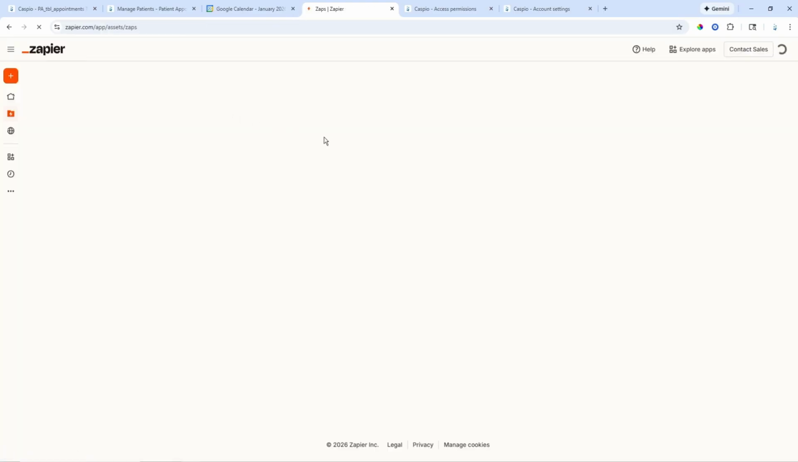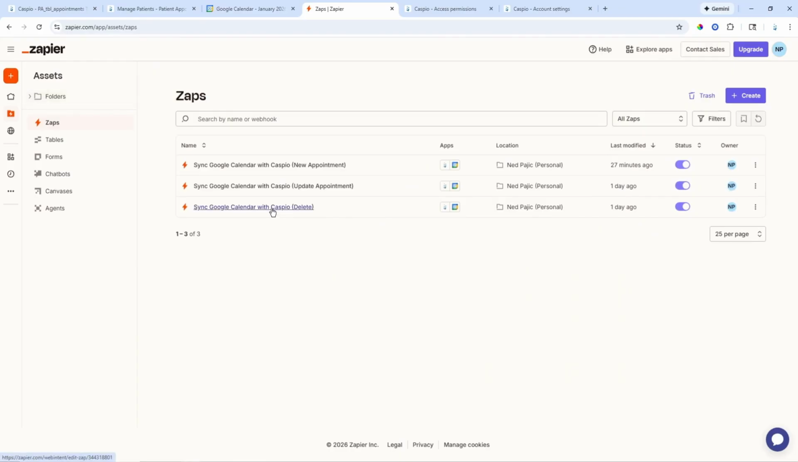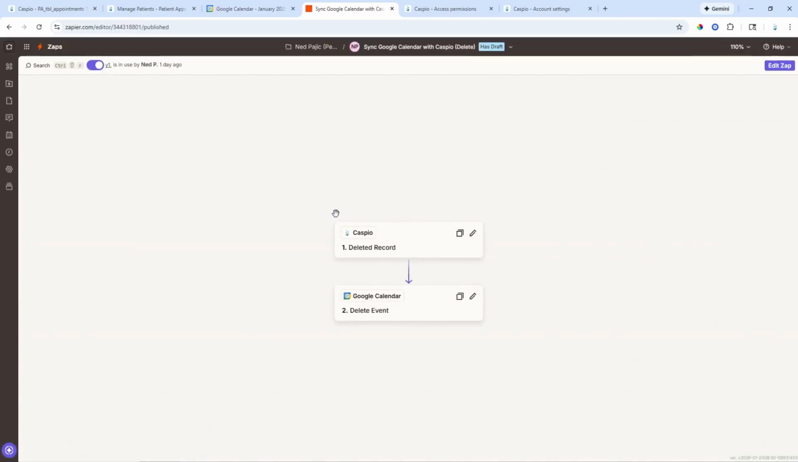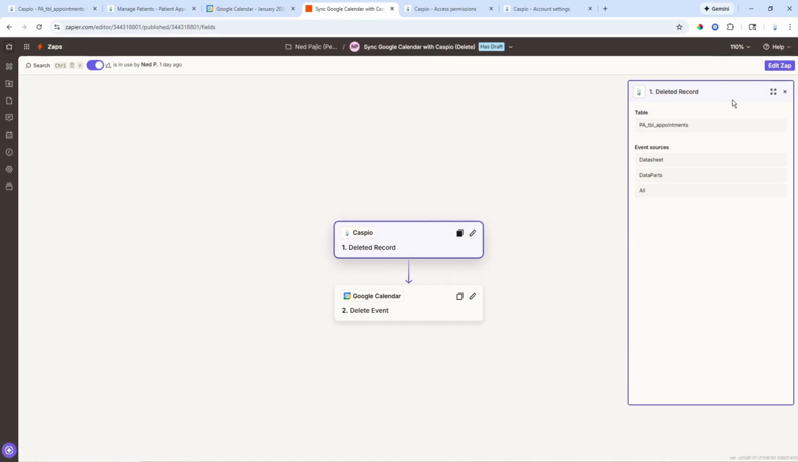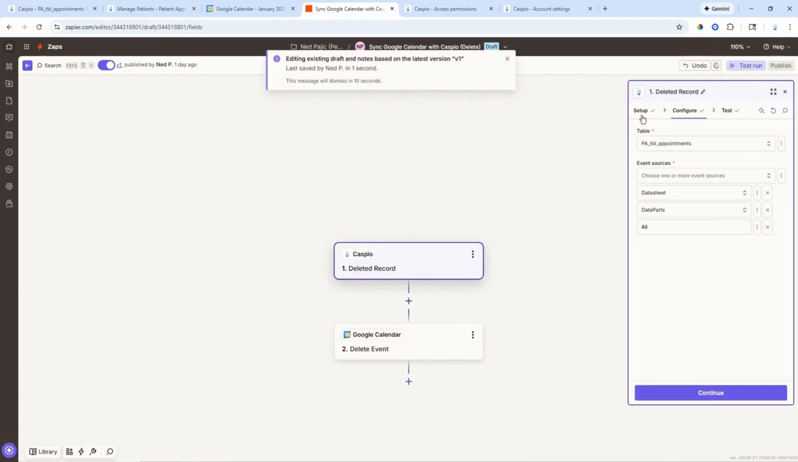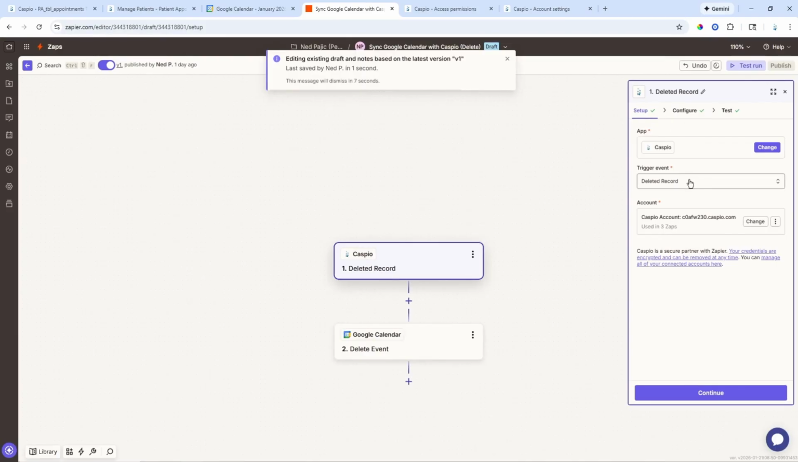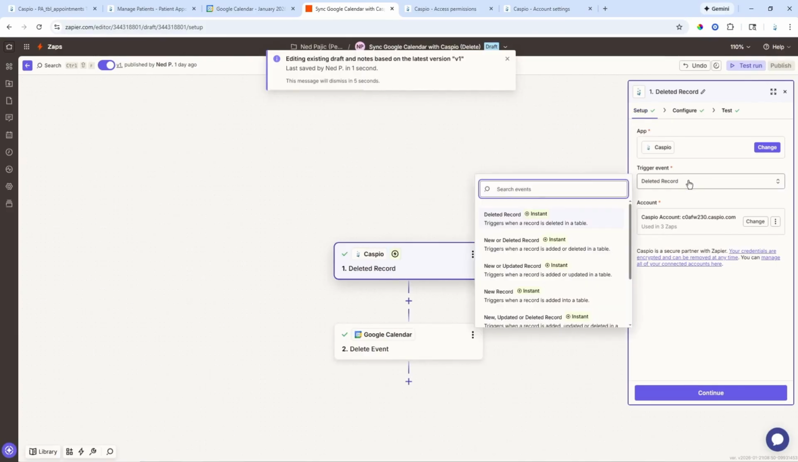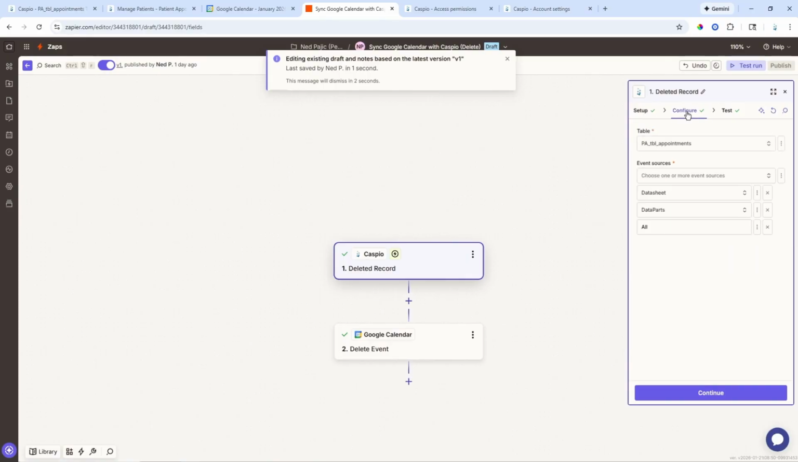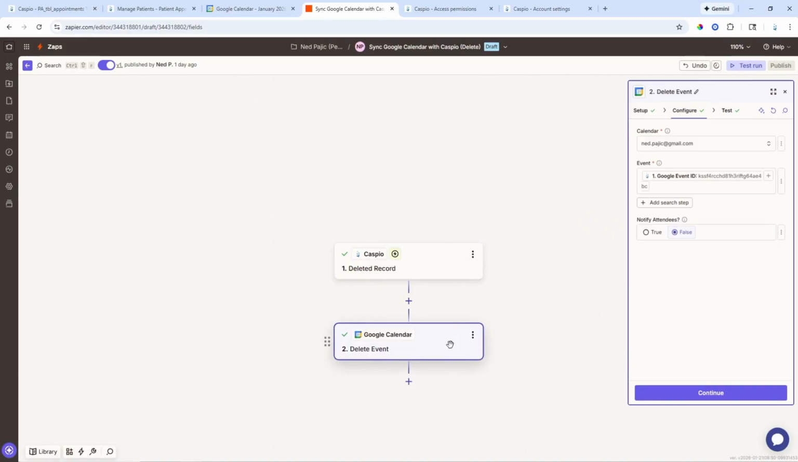And the final Zap that we have is when something is deleted on the Caspio side. So when the record is deleted, let's edit the Zap. You start off here under setup, and you're going to choose the event when the record is deleted. Then under configure, once again, we have data sheets and data parts. And on the Google side, again, you want to add the search step, include the Google event ID. You want to notify the attendees. It's up to you. You can also do that on the Caspio side. And that's it. Now it knows what event to delete.